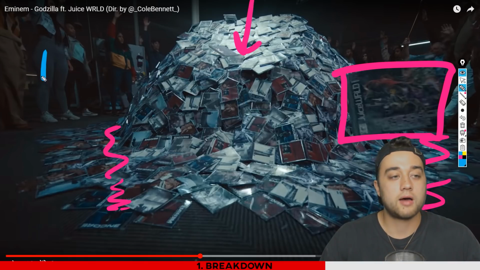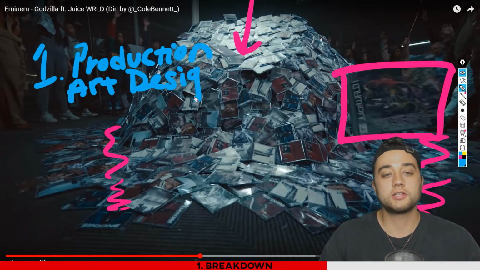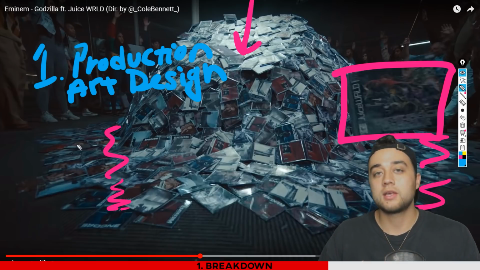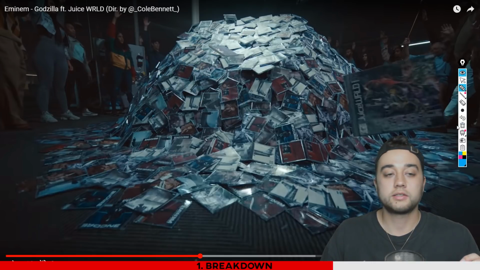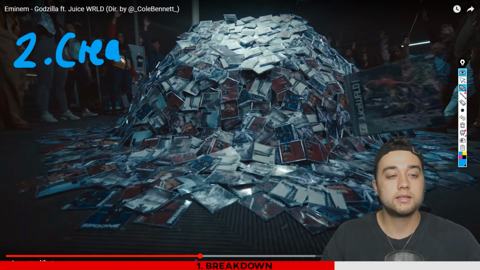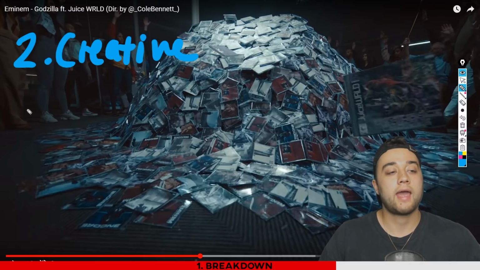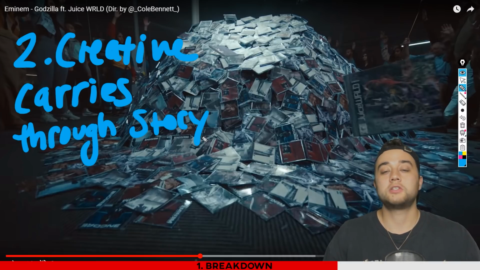So again, what I like about the video so far: production, art design, great, very creative scenes, a lot of cool stuff going on. Number two, and this one I think is the most important of why I like the video so far. Let's clear up some space here. The creative movement, the camera angles, it carries you through the story. You're not just seeing a bunch of different scenes, you're seeing the story literally taking place and you're being carried throughout it.